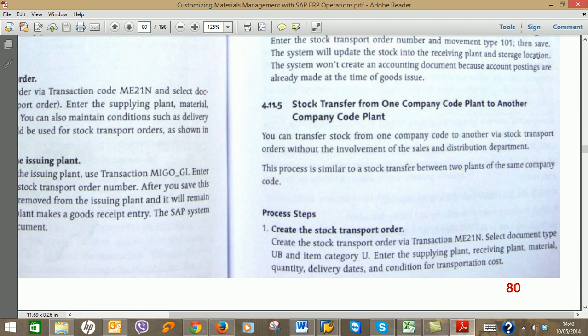What's the difference between one company code plant and one company code? It's almost the same. One company code to the other company code. Plant means plant level. It is done at plant level, not at company level or store location level.